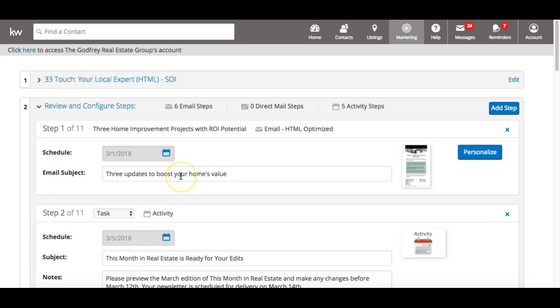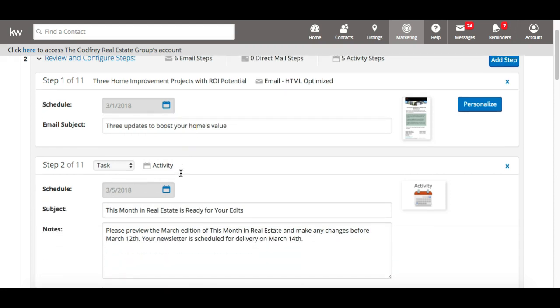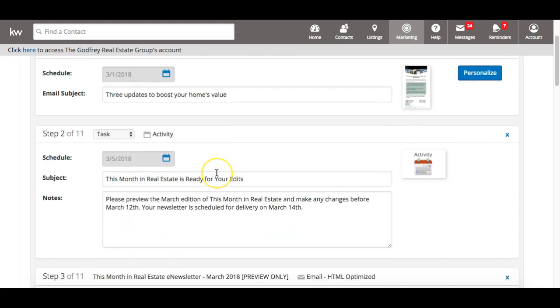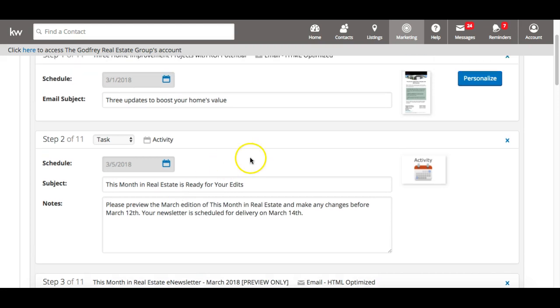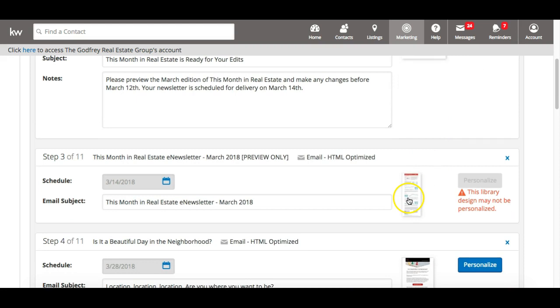And then the email subject here. The next step on here is a task. So it's a mix. So this is an activity. So the next email that's going out in March is that This Month in Real Estate newsletter. So these 33 touch email campaigns, like I said, one is kind of like an informative or fun piece, and then one is a newsletter. So then the next email they would get is on 3/14.